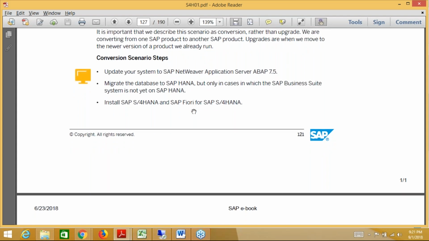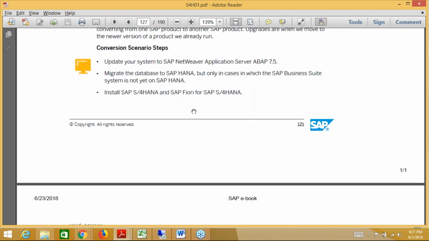So install S4HANA like Fiori for S4HANA. You want to use the S4HANA Fiori instead of SAP GUI. You can use SAP Fiori as an end user interaction tool.